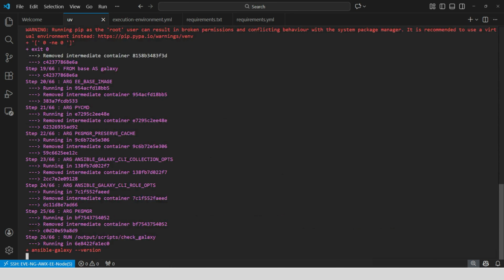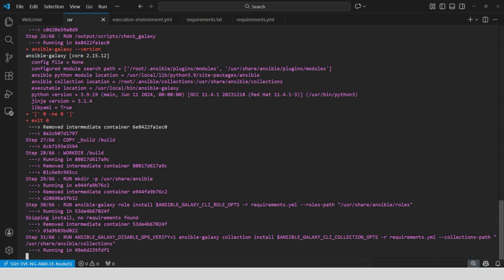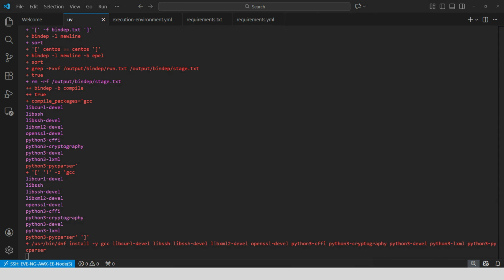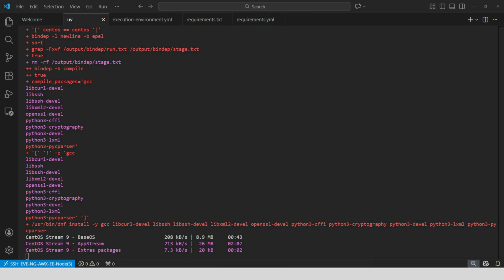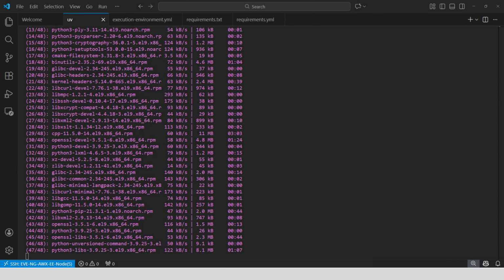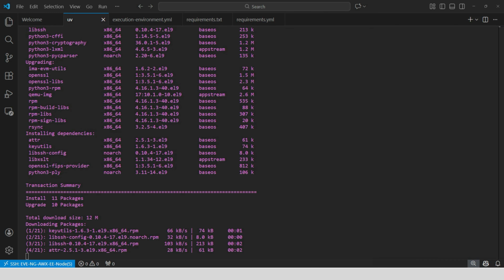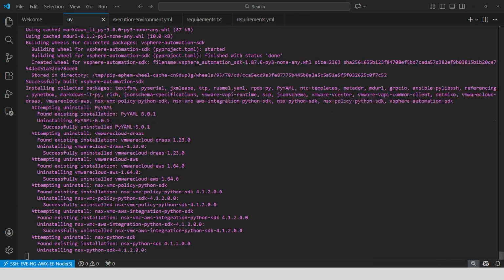And here it goes. This usually takes anywhere from 5 to 15 minutes depending upon your internet speed and the dependencies you have. And you can see it is pulling the collections first and installing the Python packages. All these underlying dependencies we defined are getting baked into the container. So this is basically containerization in action. Everything your playbook needs packaged into one portable image.